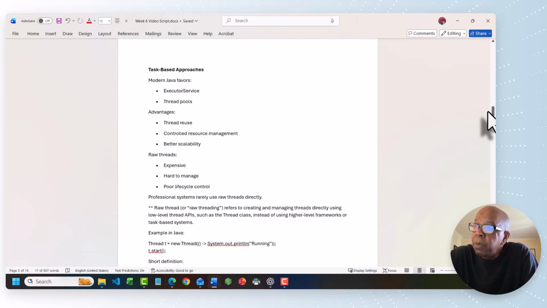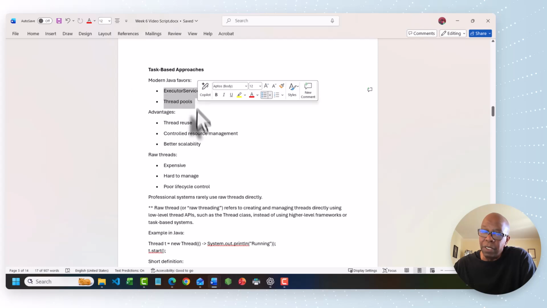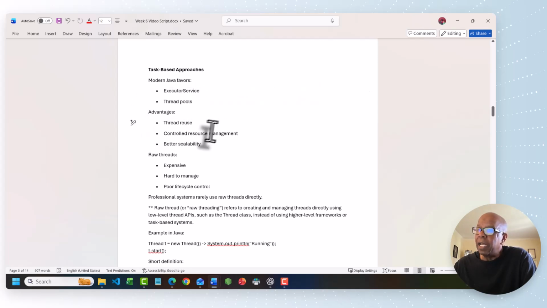Okay, so we have task-based approaches. Modern Java favors ExecutorService and thread pools. Aha, what is this? Look it up. This is one of those cases where I want you to do a little work. I would expect these aren't the only two things that you're going to run into that you're going to wonder what they are. Do you know exactly what thread reuse is? So again, modern Java favors ExecutorService and thread pools.